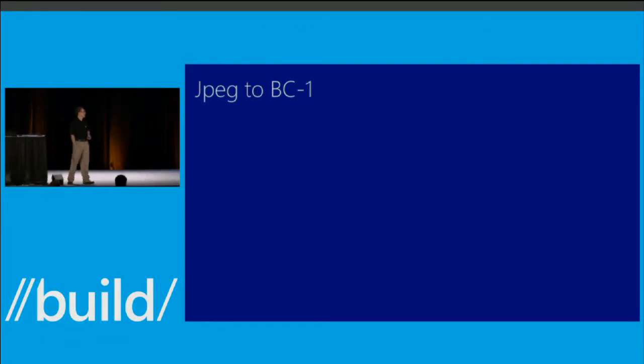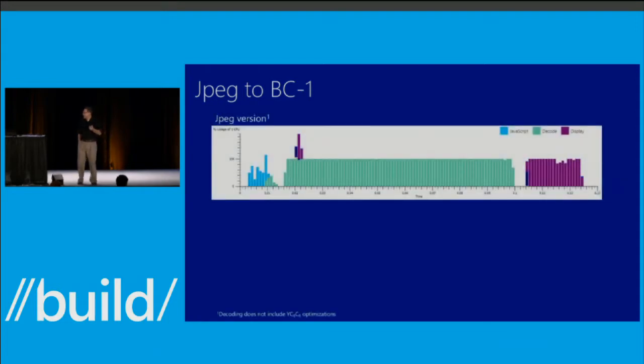So let's give you another look at what the performance differences are. Again, that's what this data is with that same image. We displayed this with IE10, without the YCbCr optimizations. So this is the time it took to decode the image on the CPU and the time it took for IE to be able to display that image.